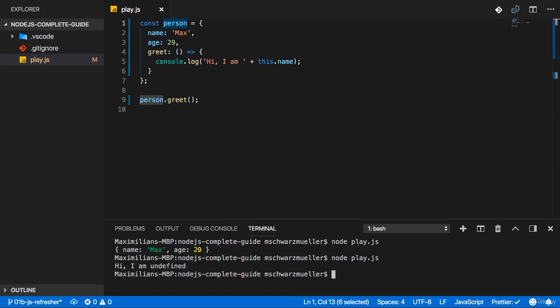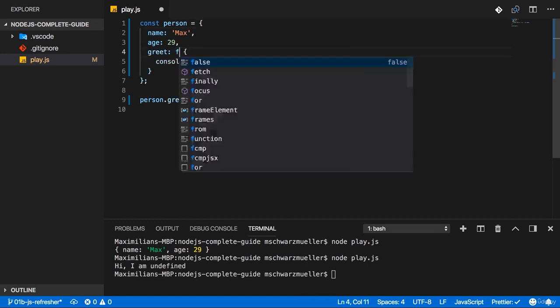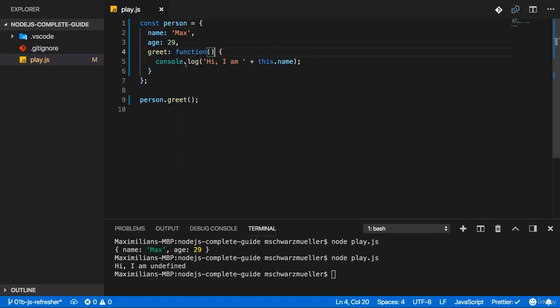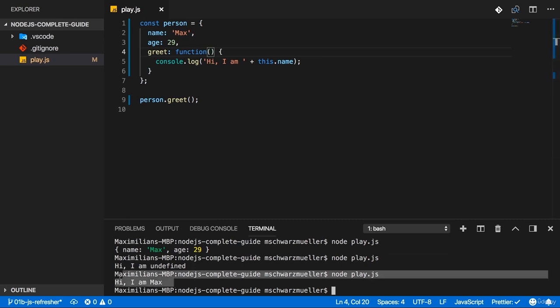And now if I execute this again, I'm saying, hey, I'm undefined. Now why is that? Well, the reason for that indeed is what I taught you about arrow functions. This here refers to the global scope, to the global node runtime scope, and not to this object. To have it refer to that, we either have to use the old school function, like this. Now if I repeat that, I'm saying, hey, I'm Max.